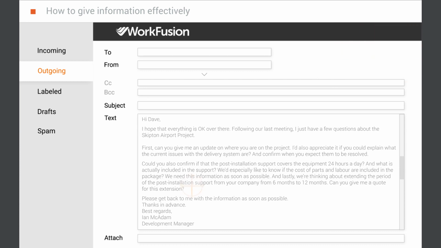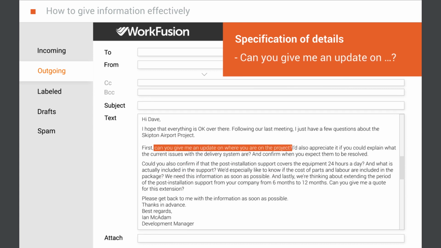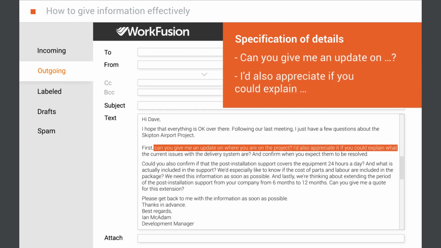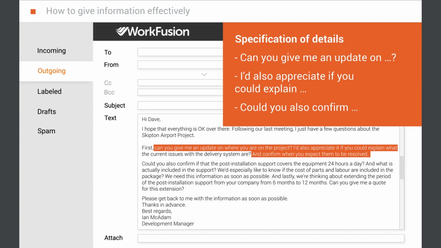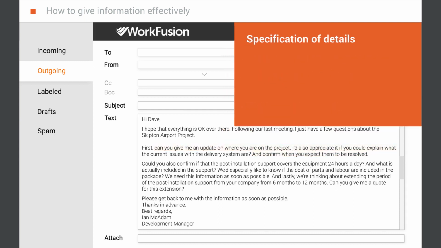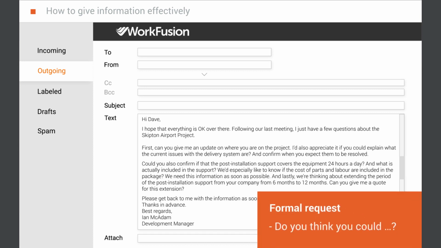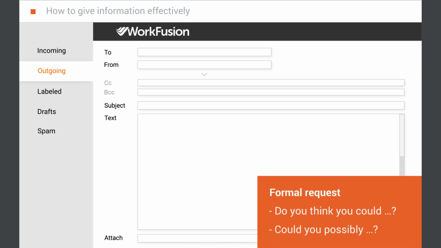After stating the purpose, you specify what exactly you need to know. In the sample email, Yan inquires about the details with the help of such phrases as, "Can you give me an update on?" "I'd also appreciate if you could explain and confirm when." "Could you also confirm if?" In case of a formal request, use such phrases as, "Do you think you could?" "Could you possibly?"